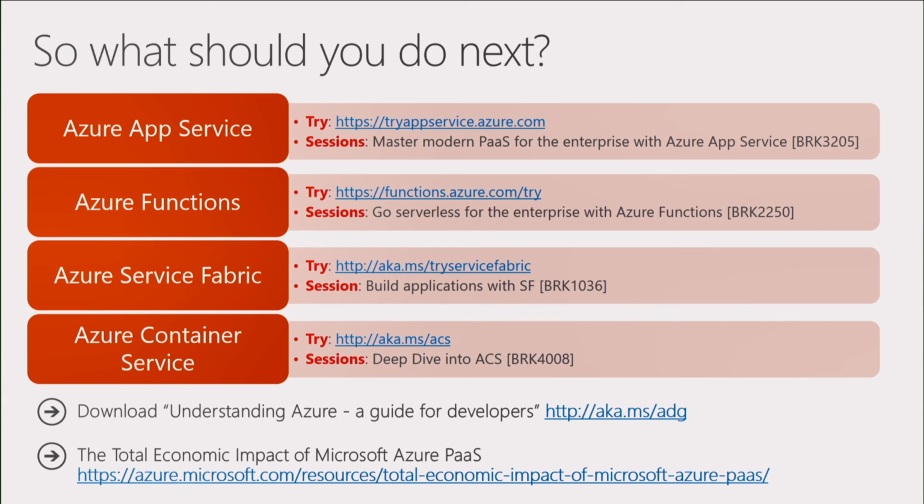So instead, what you should do next is we actually have dedicated sessions on all of these different application platforms in addition to that OS layer. We have a containers and the container service session. I encourage you to go to those sessions. We also have sandboxes, and Jeremy showed you some of those for both App Service and for Functions.